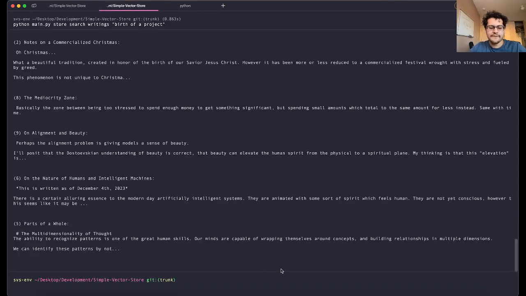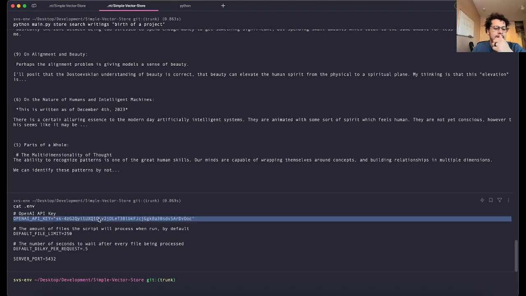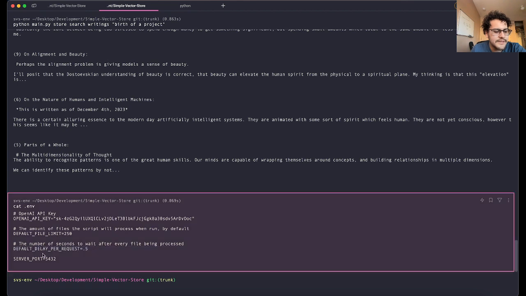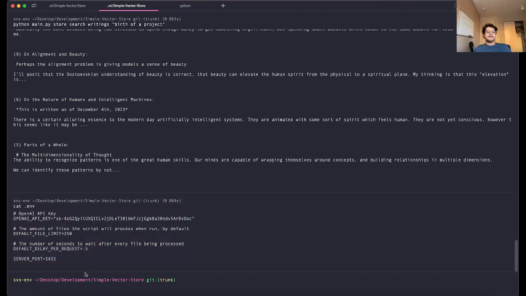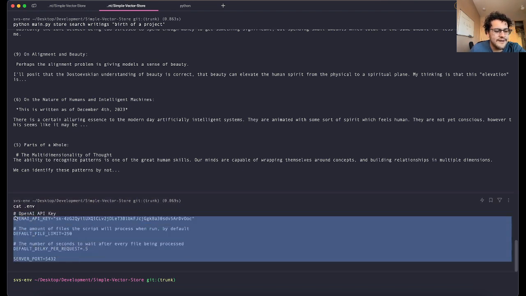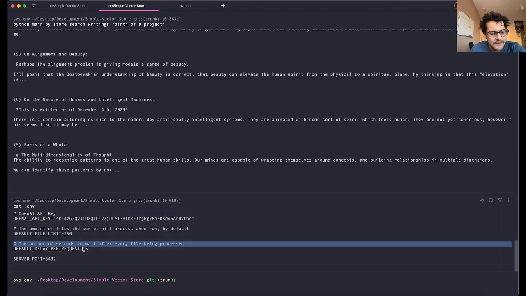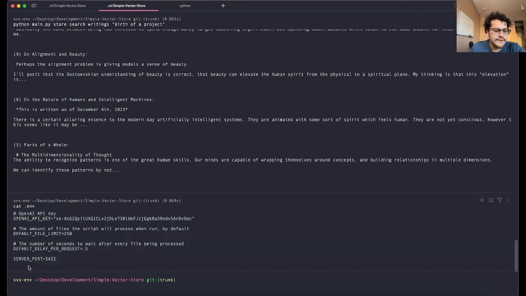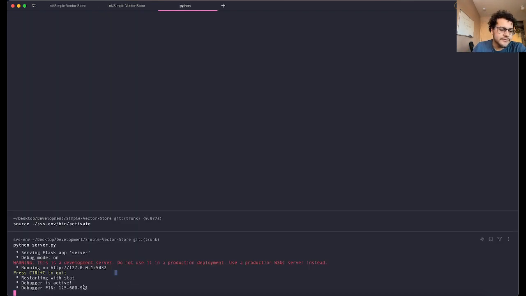There are a couple of different environment variables here, which I should probably note in case you guys are noticing any issues. If I look at my env, I have an OpenAI API key in here. There's also the default file limit, the default delay request, and the server port. All of these variables are available inside of the .env.example, so you want to grab your .env.example file and copy it into a new .env file. By the way, I'm going to reset my OpenAI API key after this demo, so don't worry about this being exposed. It won't exist anymore once this is uploaded. But essentially, we have these different environment variables. The server port corresponds to the server, which starts over here.